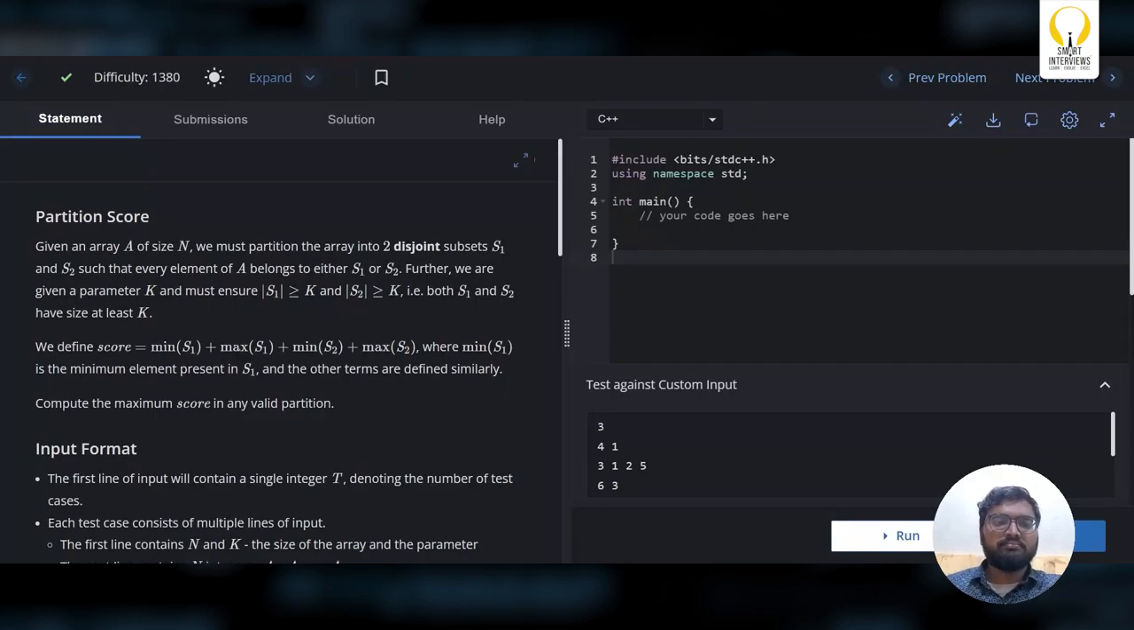In this third question, the name is partition score. We are given an array of size n, and we must partition it into two disjoint sets, S1 and S2. So every element either belongs to S1 or belongs to S2, and every element must be included in either S1 or S2. There is another parameter, k. We must ensure that both S1 and S2 have size greater than or equal to k.